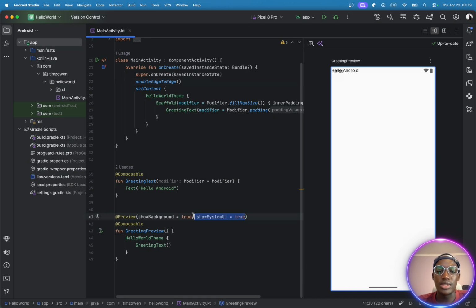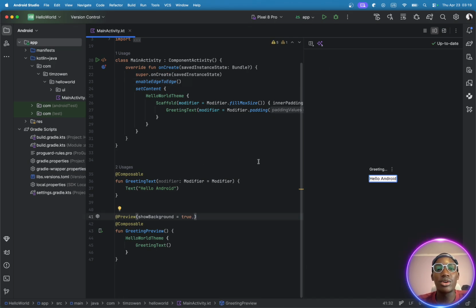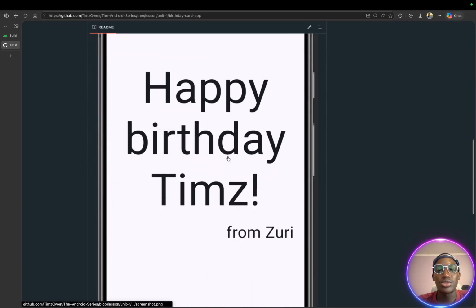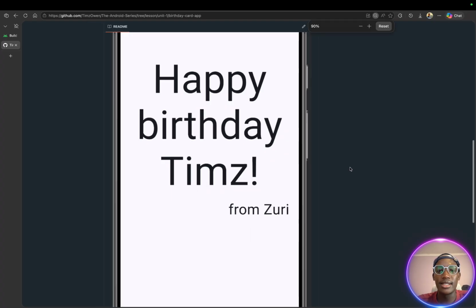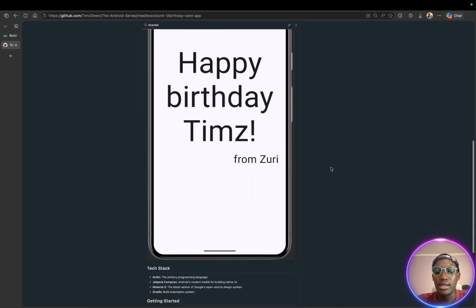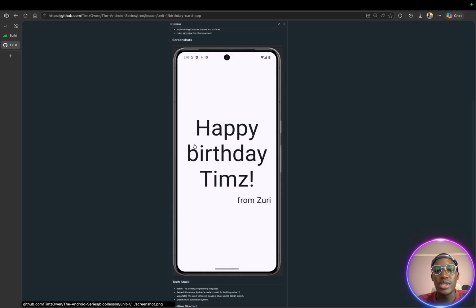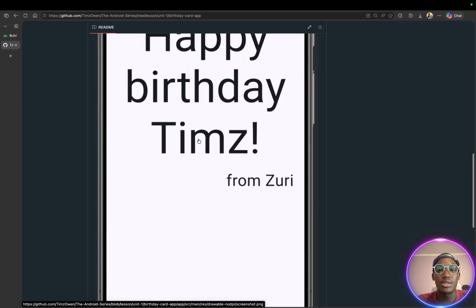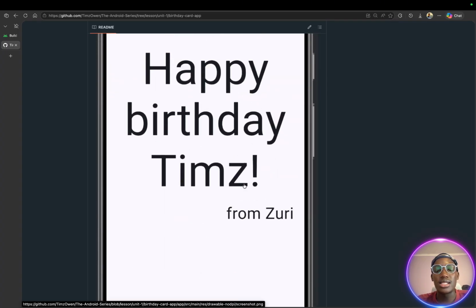I'm just going to remove the system bar now, as our end goal is to build this. This is the birthday card app that we would want to build. So we have a text. Just zoom back a little bit here. Yes, we have this text which is happy birthday, and we actually have two texts: happy birthday teams, and from Zuri. Now, if we zoom a little bit closer, this should tell you we need to add two text composables within our function.